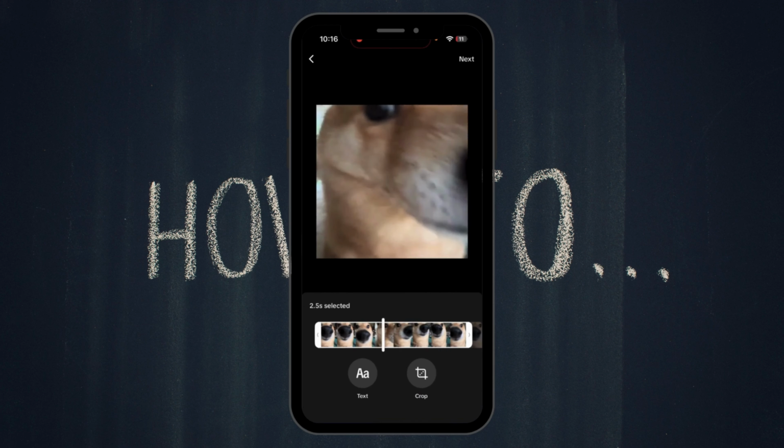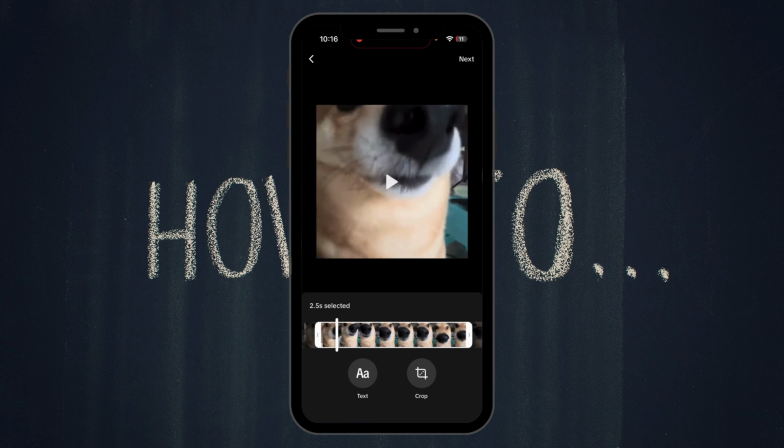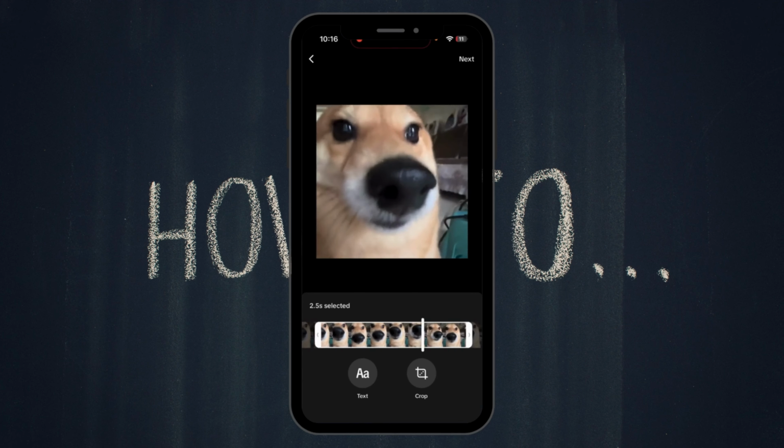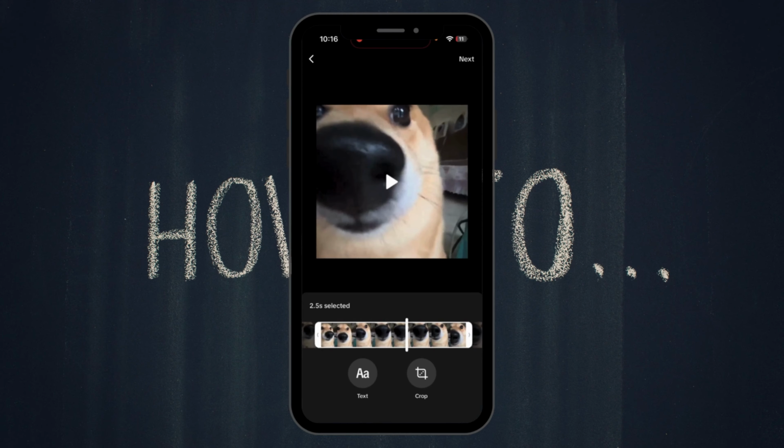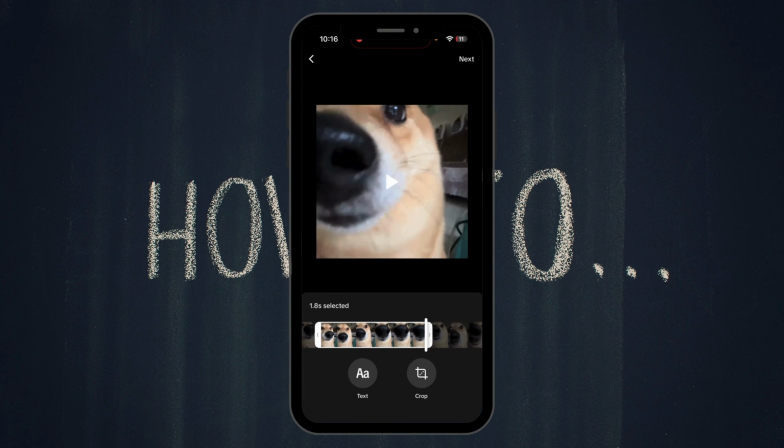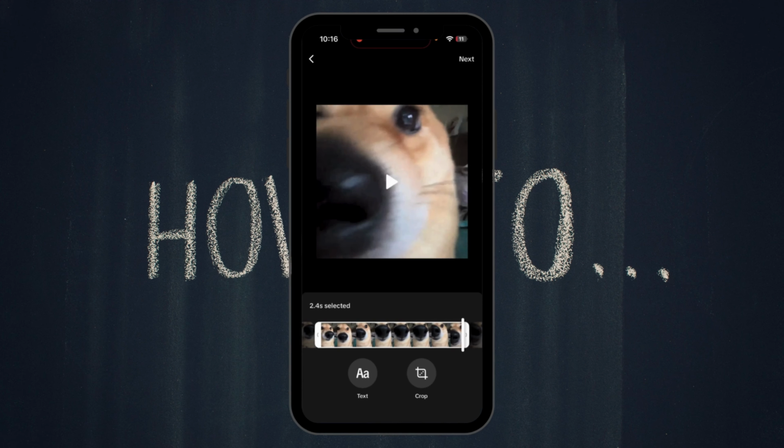So by default, it may select a few seconds from the video, but you can drag the slider left or right to choose the exact moment you want, just like so. If you want the sticker to be just one still frame, simply make the selected area very short. Or if you'd rather have an animated moving sticker, leave a longer clip selected.